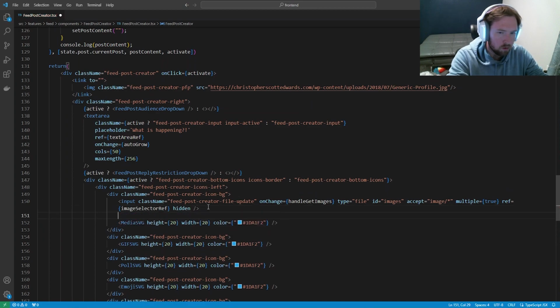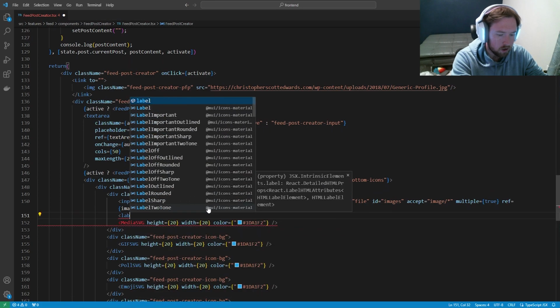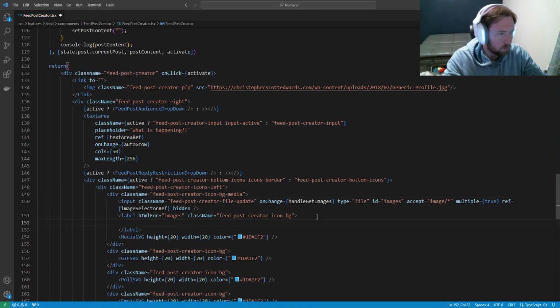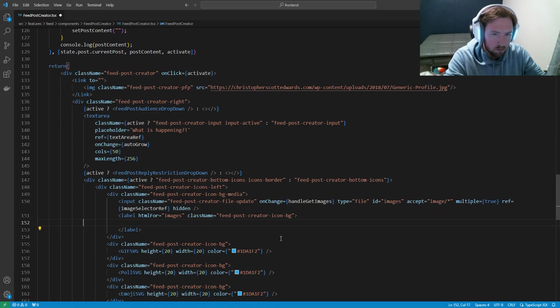Then we're going to wrap our actual media SVG label. I don't know why I have a class on that now that I think about it. htmlFor equal to images. ClassName will now equal feed-post-creator-icon-bg, and we change this to icon-bg-media, and that's going to be something that we change. So it's going to be scuffed for a little bit. That's fine. We're going to copy our media bg here.